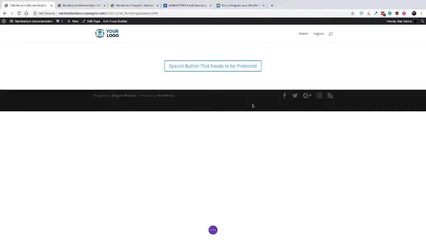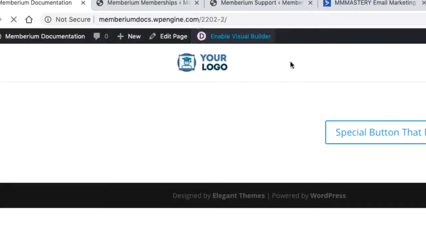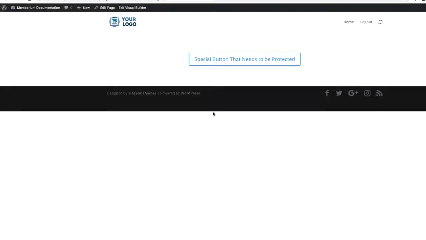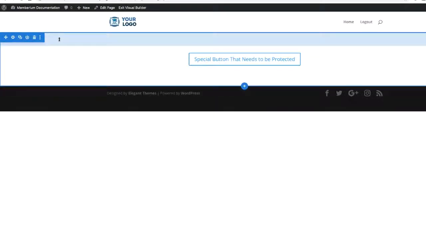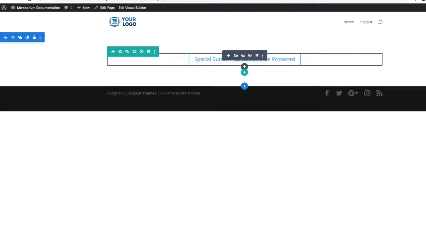Okay, so the first thing you want to do to use this integration is just go ahead and hop over into WordPress. I've already edited a page here, so I've created this page. It just has a special button that needs to be protected, and I can come up here and hit Enable Visual Builder. I'm now working inside of the Divi Builder right here on the front end. As you can see up here, I have the sections. If I come down a little bit, I have my row right here, and I also have the module that's inside that row.